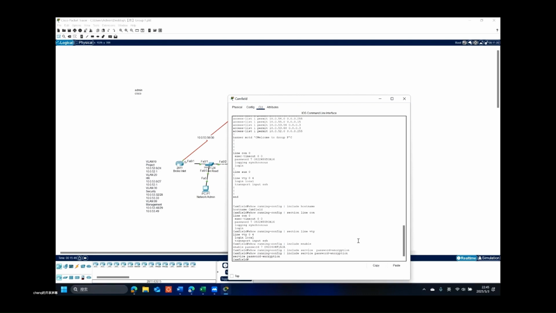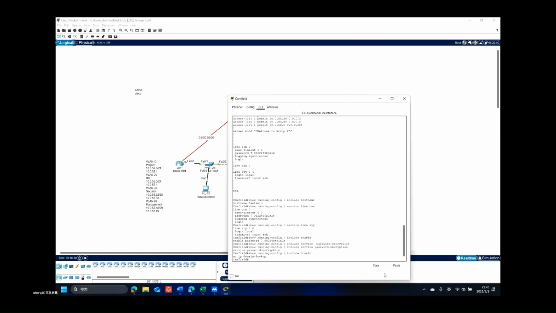And the next step is to verify that DNS lookup is disabled. With this command, we check that DNS lookup is disabled to avoid delays when incorrect commands are entered.